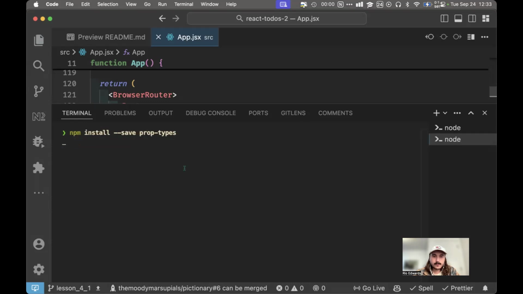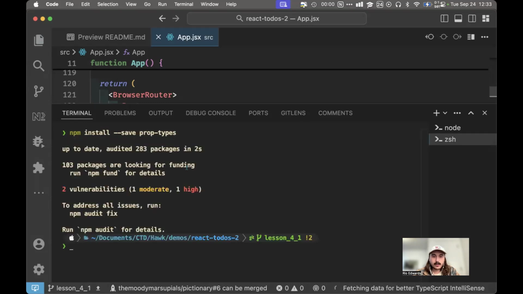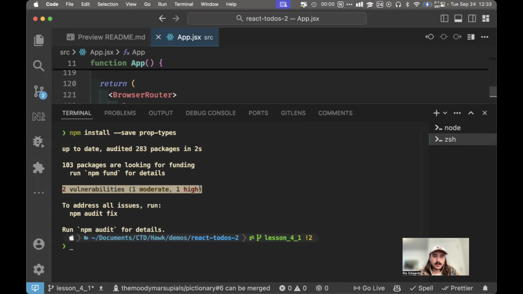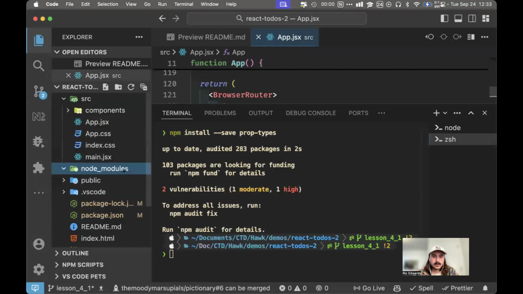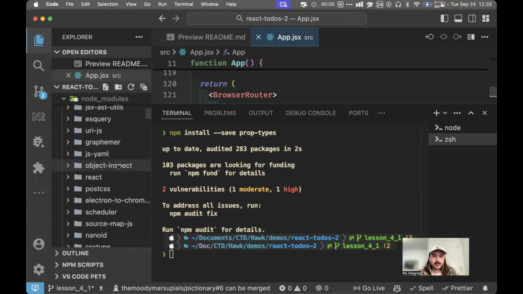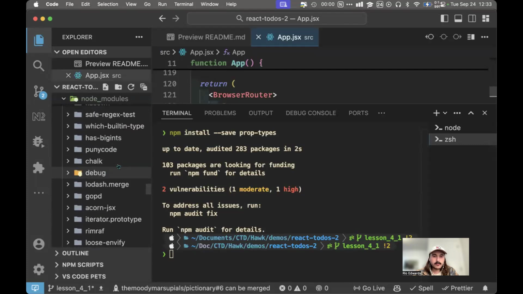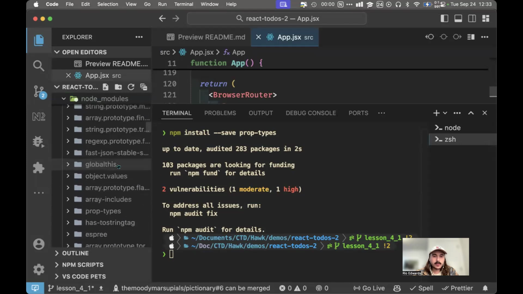So run that command. We're not going to worry about this. You might see this type of thing coming up. This basically is just telling you there are two vulnerabilities in packages that you have installed. So we have packages, and each package might depend on other packages. And so in your node_modules folder, you can see you end up with all these different packages that people have made.